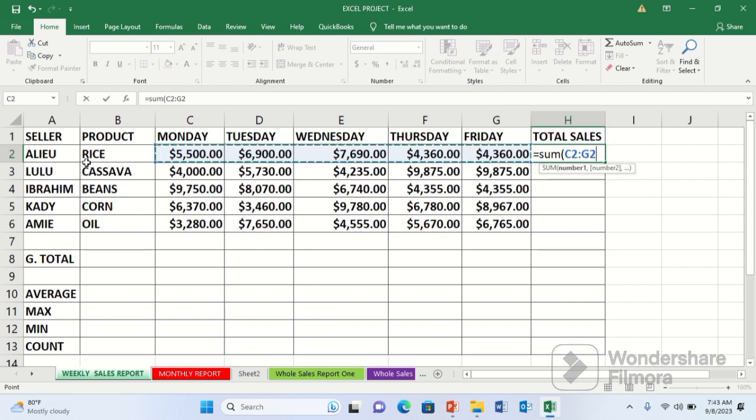So it becomes G2. The colon in between here is called "through" in Excel. We call it through because of this sign in between here that highlights the calculation and brings all of them together. It's not called colon in Excel, it's called through. So if you do the calculation like this, just press enter on your keyboard.